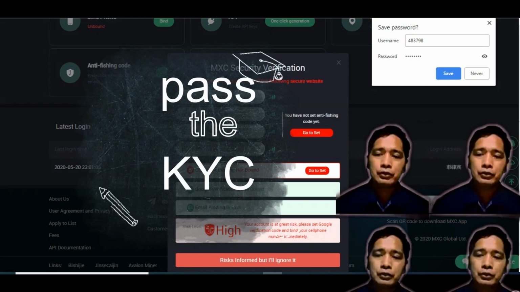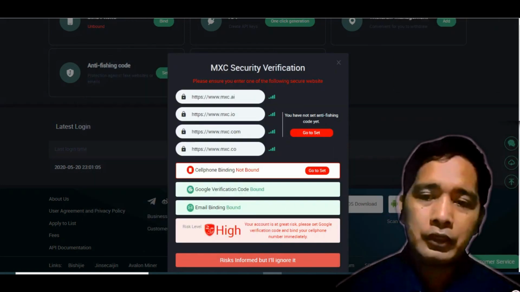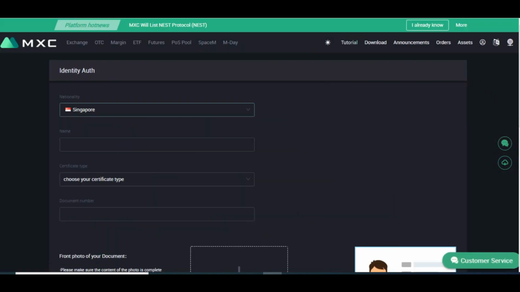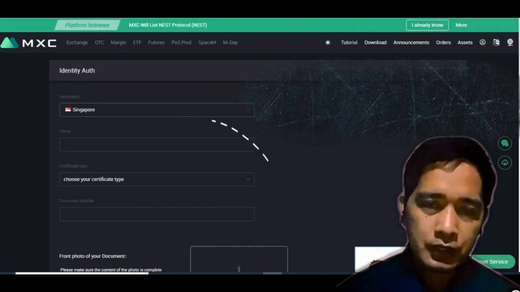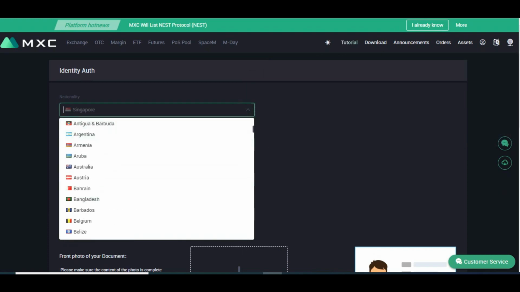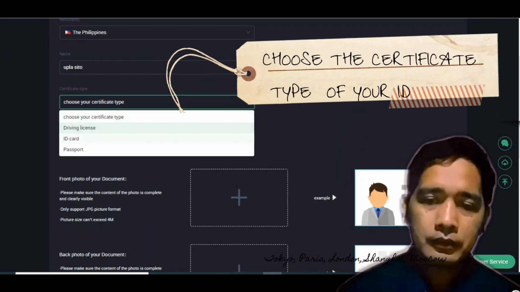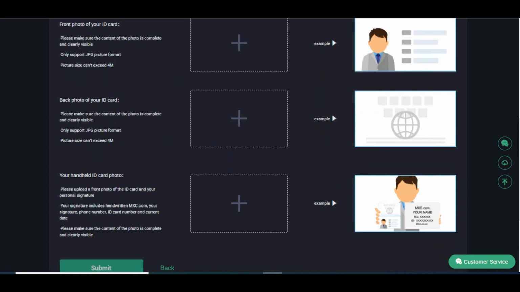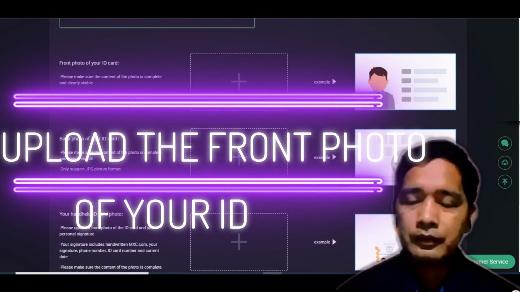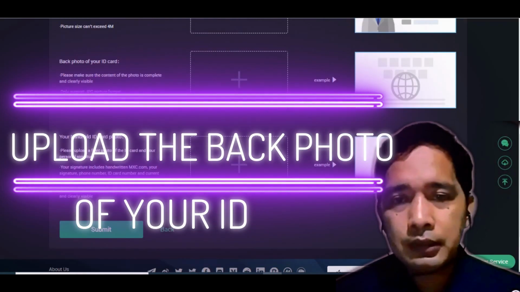The next thing you need to do is pass the KYC. On the identity authentication, click submit. Choose your nationality. Choose the certificate type. Then upload the front photo of your ID card. Upload the back photo of your ID card.